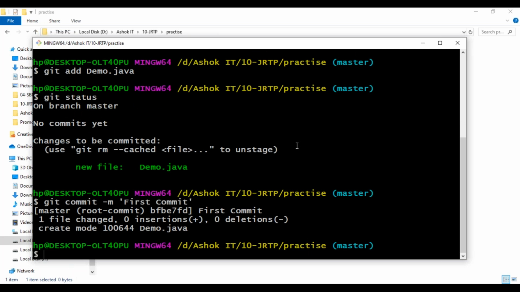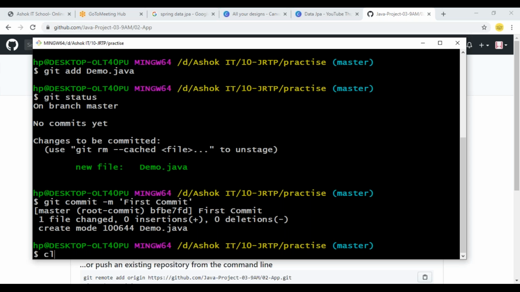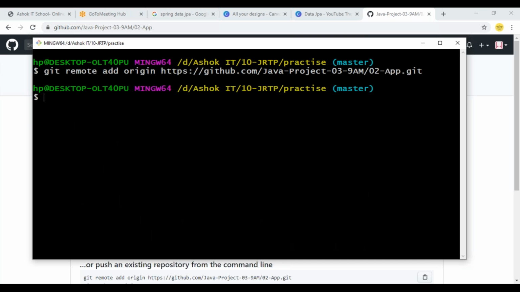Now, as it is the first time, I need to add to the remote repository also, by using the remote add option. For that, just copy the command from git.com. I am using this command: git remote add origin, followed by the URL of the repository. Next, git push -u origin master. Local commits will be pushed to the remote repository.